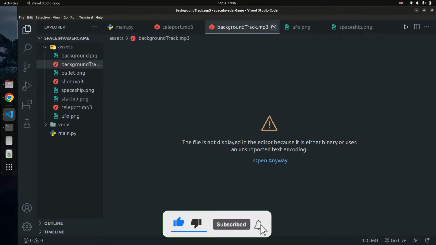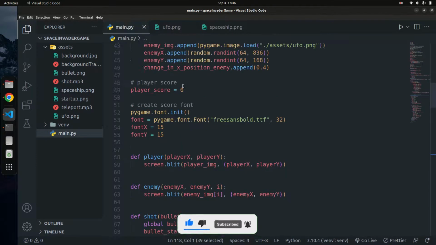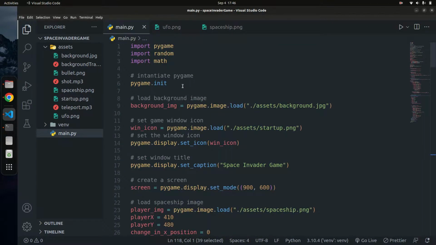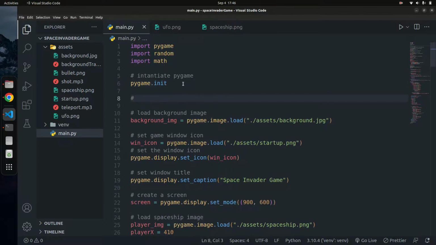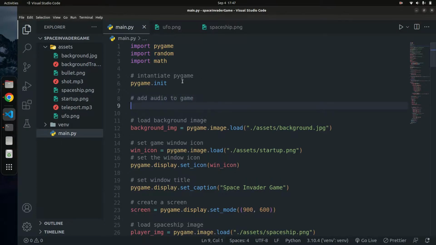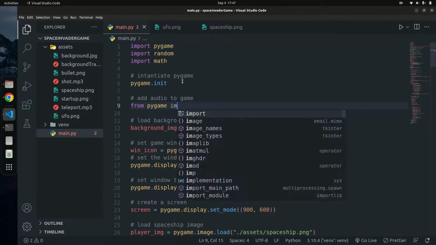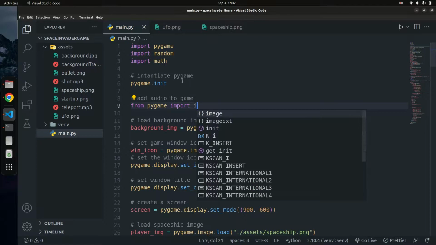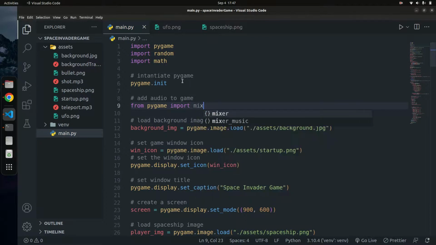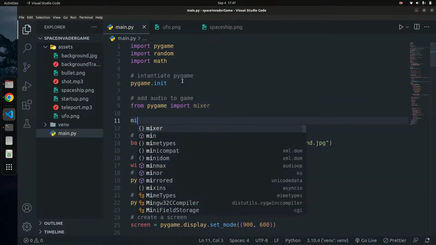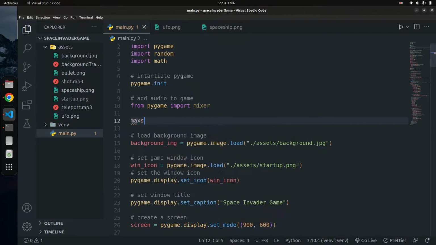So let me just go in here. Let's actually go ahead and load those things that we want. So we're going to import something from here, and it's going to be called add audio to game, just like that. So from Pygame, I'm going to import something called mixer. So it's called mixer, just like that. So we're going to import mixer. You're going to say mixer.init, just like that.